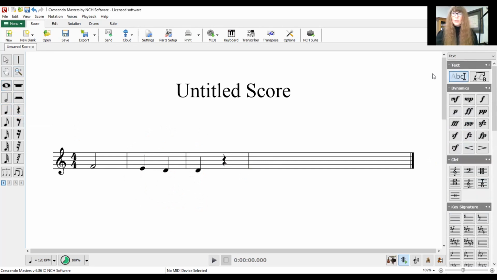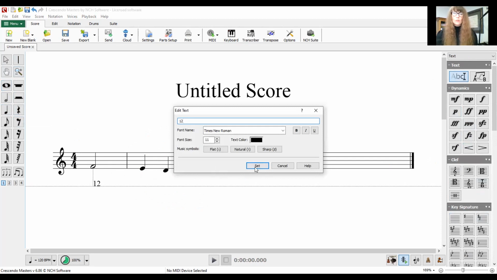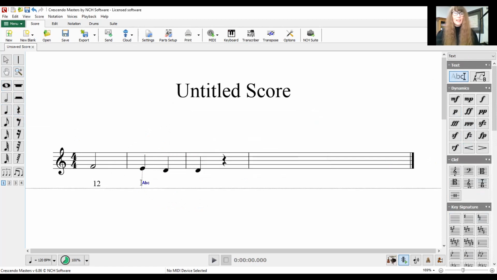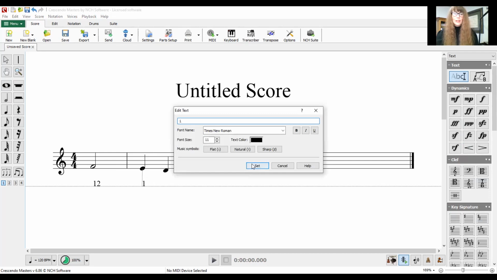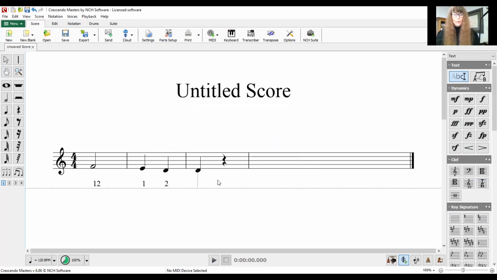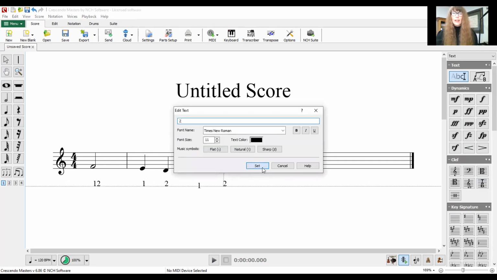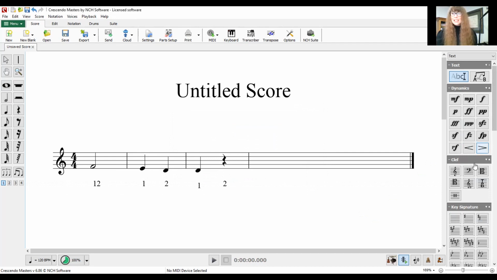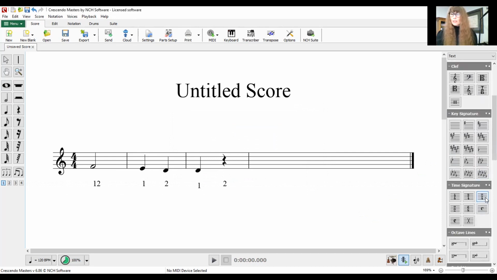Back to text, so we can write in our counts. The half note has 2 quarter notes in it, so there's 2 counts. Bar line. Then a quarter note has 1 count. This quarter note has count 2. 1 count for this quarter, and the quarter rest also gets 1 count. So I'm seeing 2 beats in every bar, so I need to match the time signature up to 2/4 time.